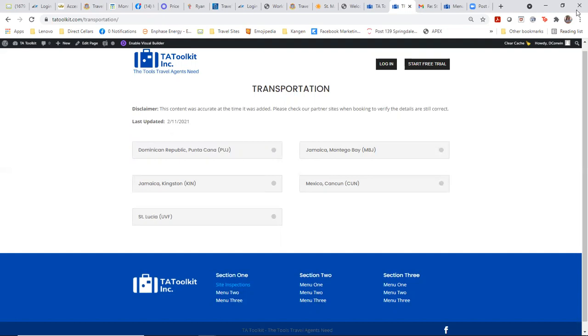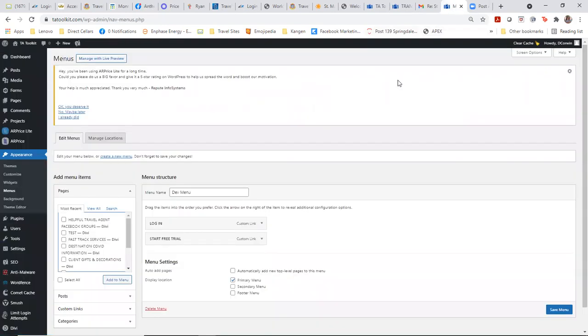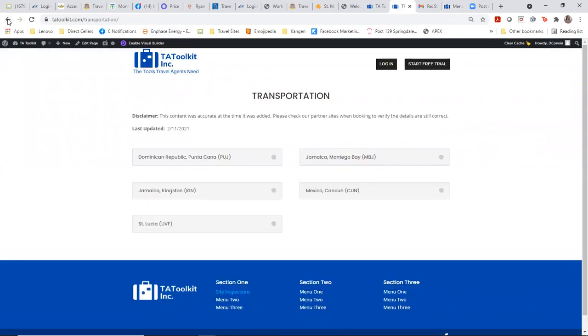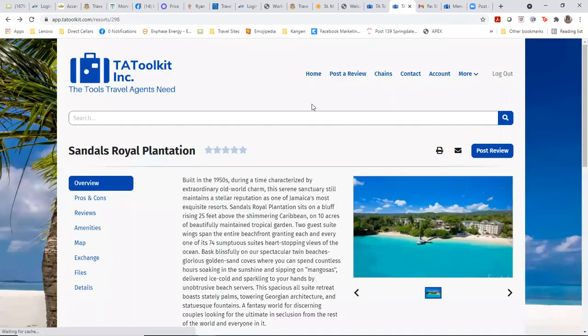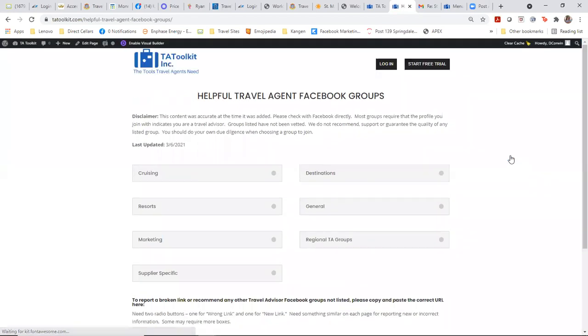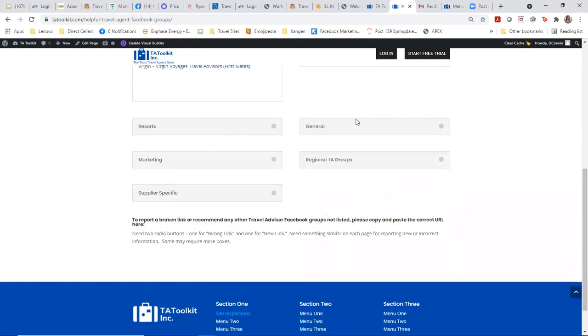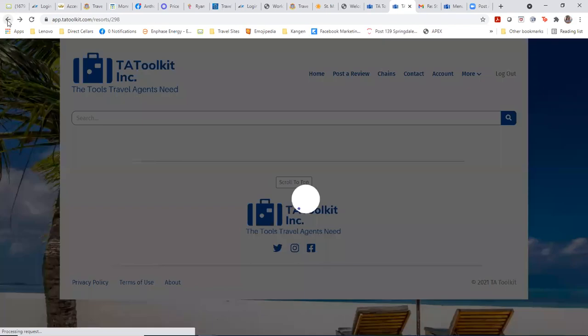So without looking at it, I am also going to recommend... oh, I think I ended up on the wrong page. But we'll get back to this. It's because I'm logged in as an admin right now, and you're seeing things that I'm working on. I'm going to recommend helpful Facebook groups. I'm not going to look at a whole lot of it, but I will click on it and show you. We have Facebook groups if you want to learn more about cruising or different destinations, that kind of thing. So just a bunch of travel agent Facebook groups that you could look at.